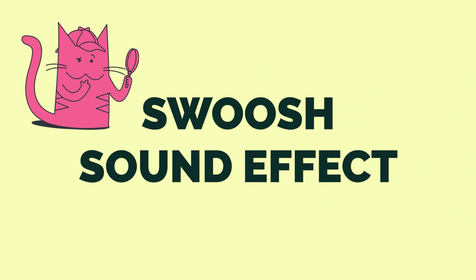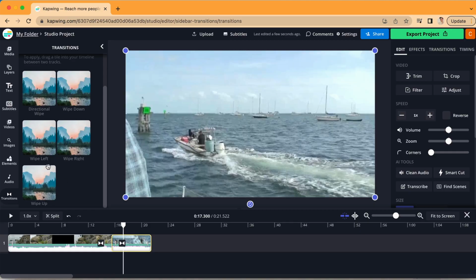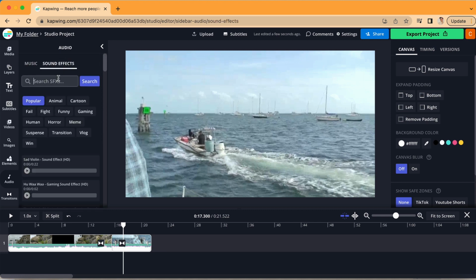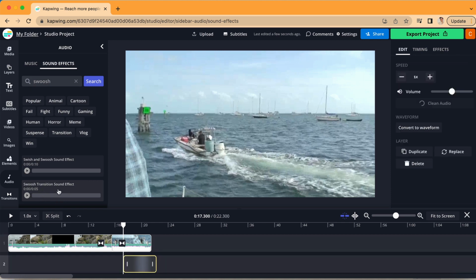All right, you've got your wipe transition in, and now it is time to add the swoosh sound effect. To find the swoosh sound effect, go to the audio tab on the left side of the studio editor. From there, click Sound Effects and type Swoosh in the search bar. You'll see an audio clip that says Swoosh Transition, made just for this type of transition.